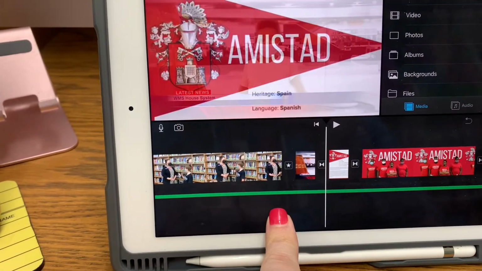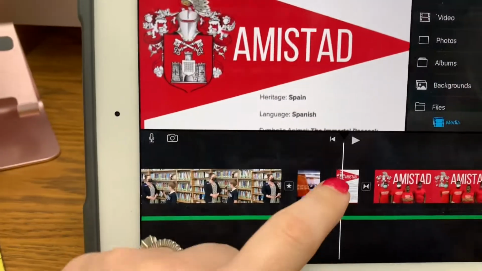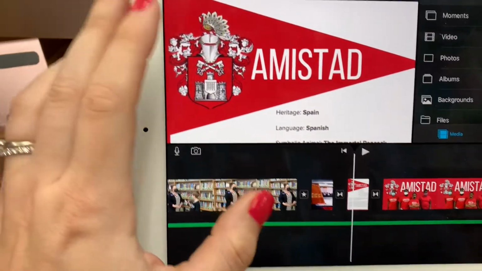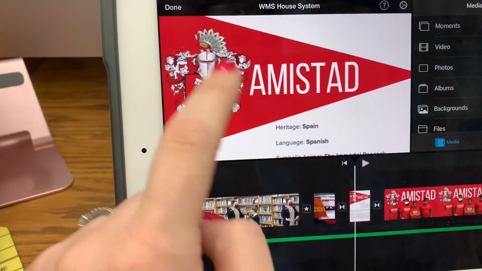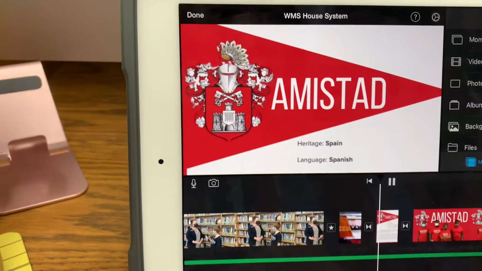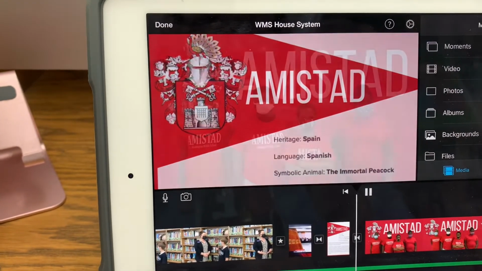So then before we get into the video, I have this photo. You can see the photo itself is this big, long, document size photo, but it zooms into this size. So I just wanted them to see Amistad, the crest here, and then it will show the language, the heritage, and their symbolic animal, and then it jumps into the video.